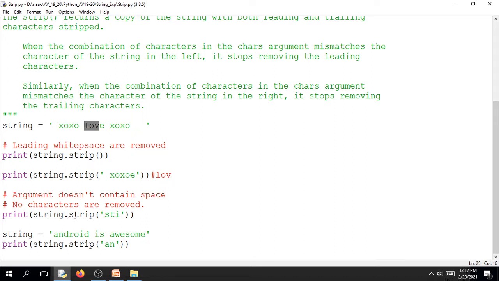I say string strip sti. In this source string I don't have any sti, so nothing will get removed. Everything will be available as it is. And I have one more example: Android is awesome. Here I am going to remove an, so an will get removed. So we will see the output of this code.